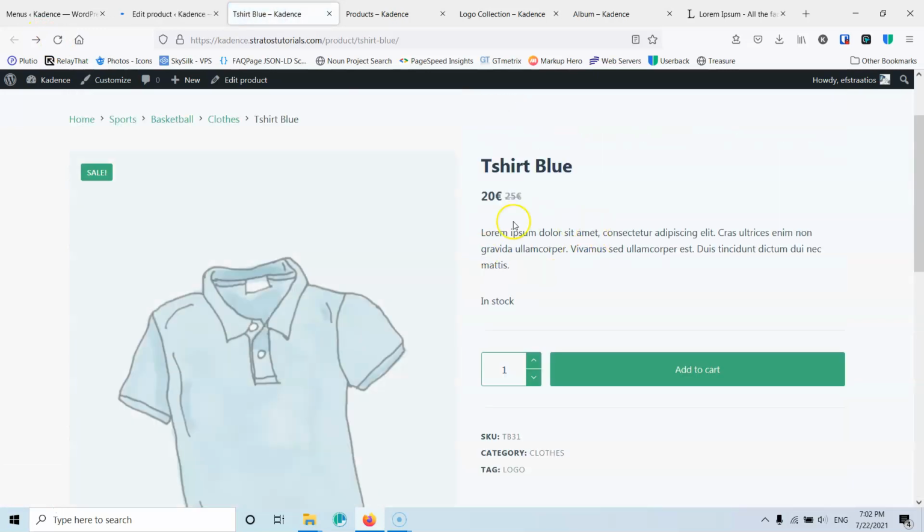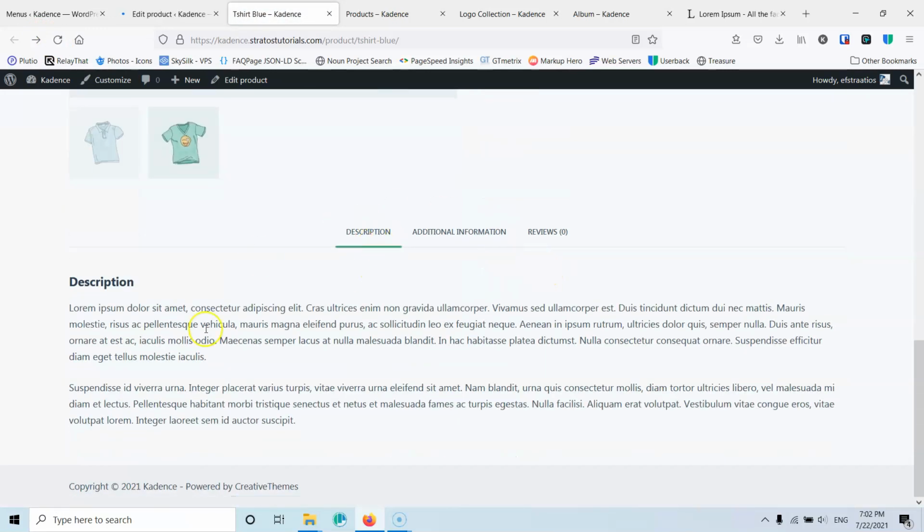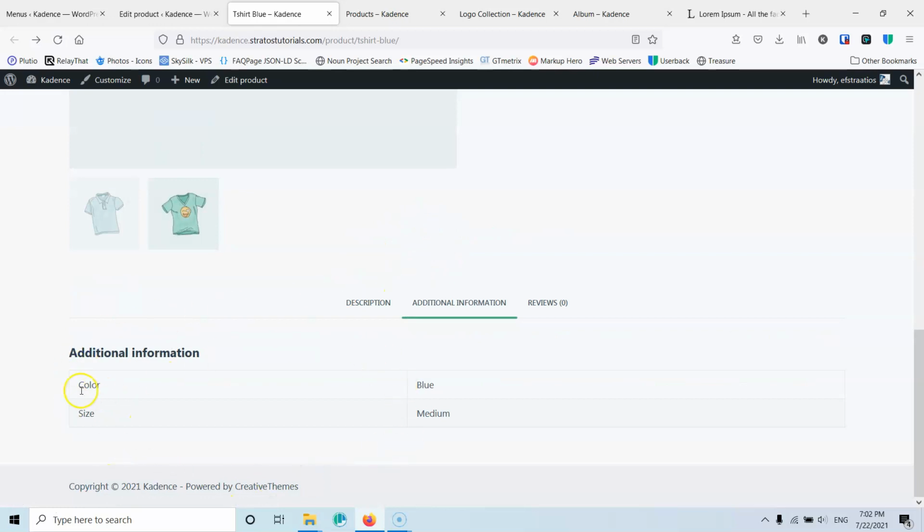And I will have also here the short description, and I will have the description here that I can read about the content of the product. I have the additional information, and these are the attributes that I have set. As you remember, I have the color blue and the size to be medium. So if you are selling a product that has many attributes, you can have here a table that shows all the attributes. So if you sell a computer, you may have here all the attributes like the CPU, the memory, and everything else inside here.